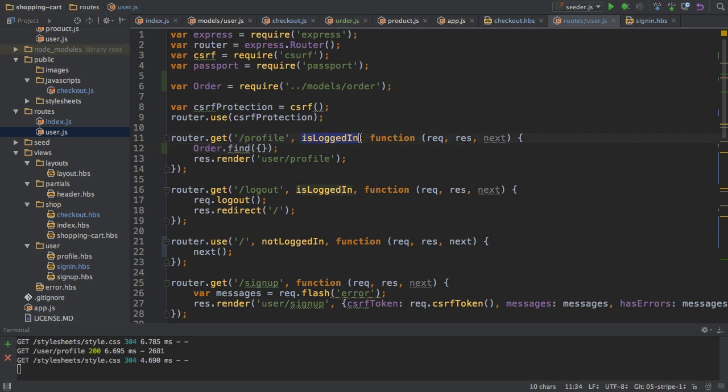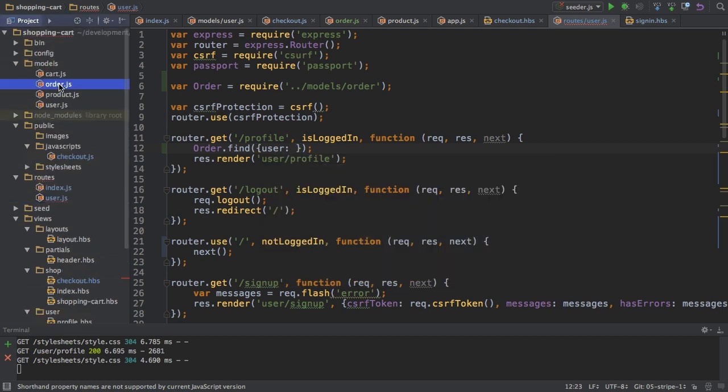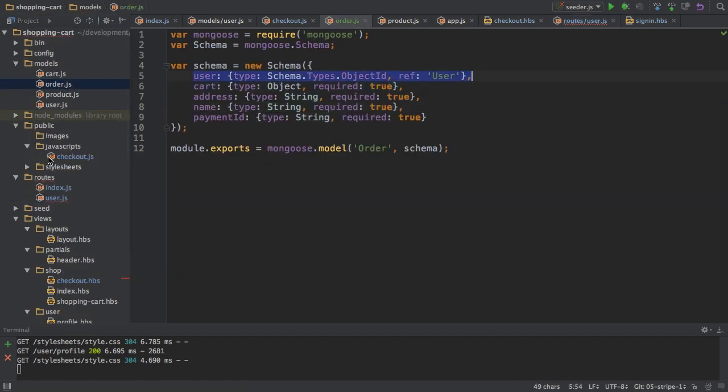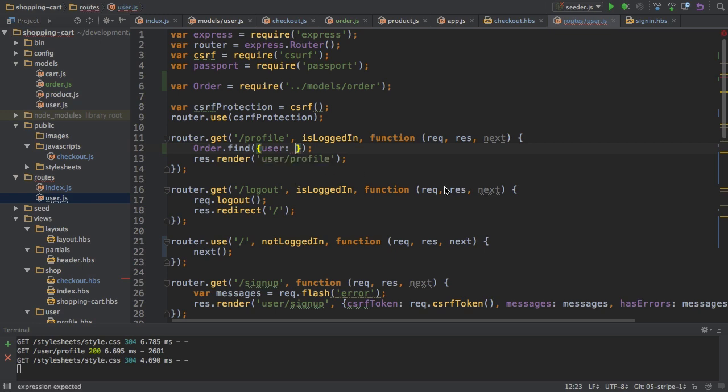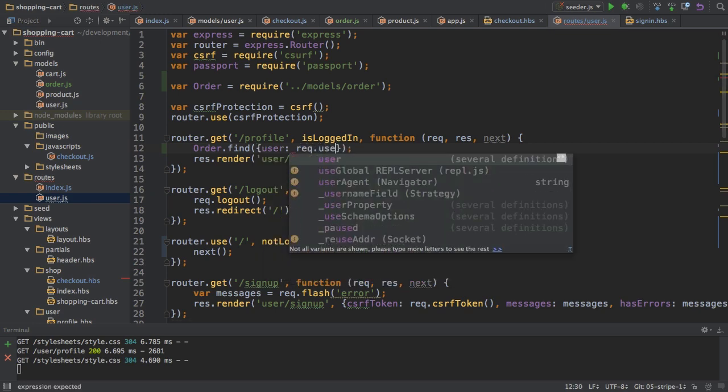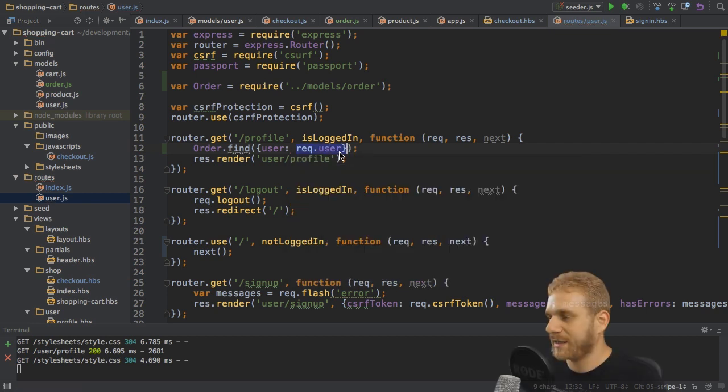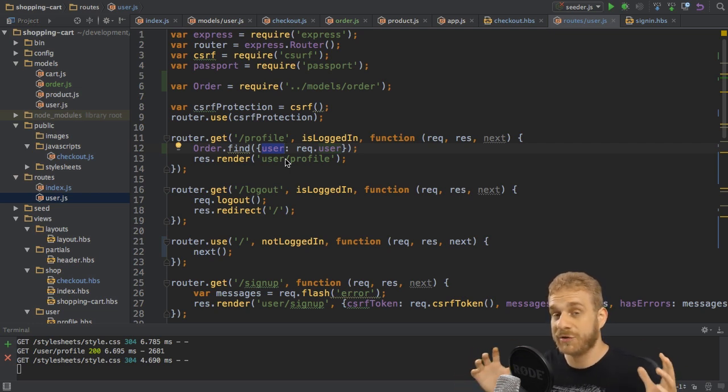And you see that I'm checking for the user being logged in here by adding the middleware. So I can be sure that the user will be logged in if I reach this code. Therefore, I'm passing an object to the find method where I say the user field. Remember, my order model has this user field here, which will be a user ID in the end. This user field should be the same as my logged in user. And that's the cool thing. I can use the logged in user passport stores on my request to compare it with the user field in the database. And Mongoose will do all the rest.